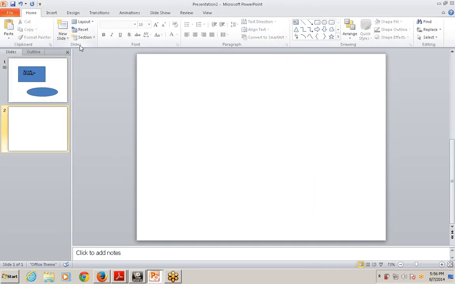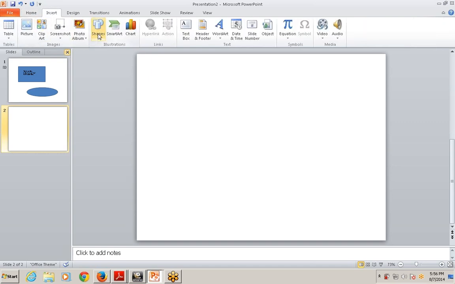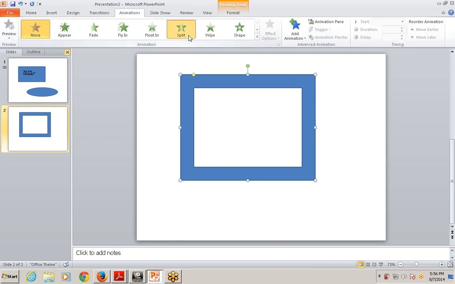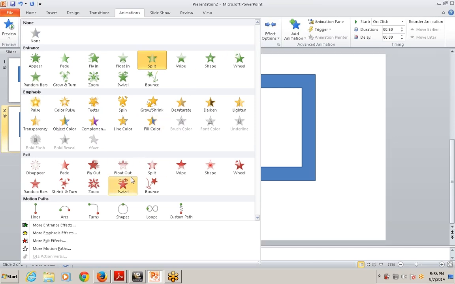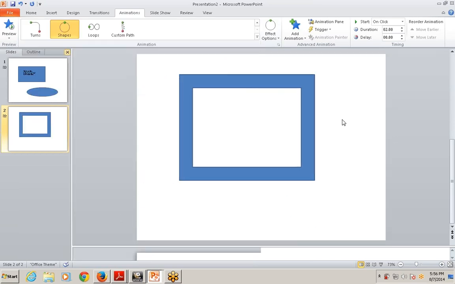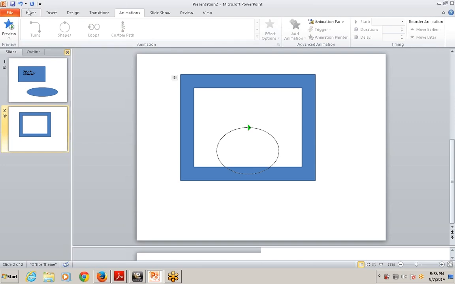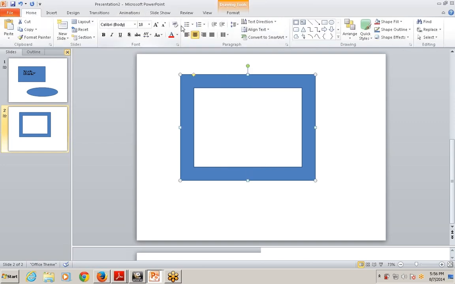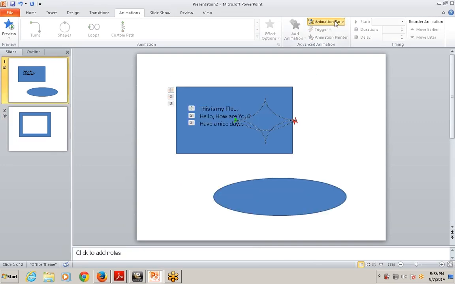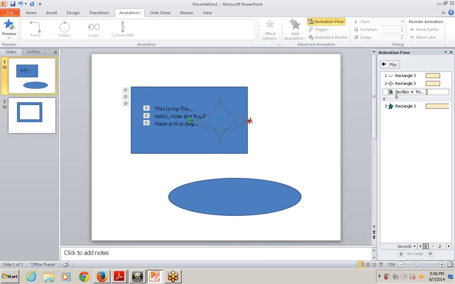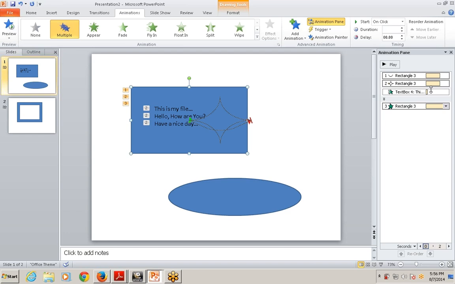Suppose I'm inserting a new slide, I'm inserting a table or the chart, and I can apply the animation like this one, right? Now, first of all, go to the animation tab, click on the animation pane. So this says the first box, rectangle 3. I have applied 3 animations or 3 settings for this box. This is 1, this is 2, this is 3. This is how we can start.